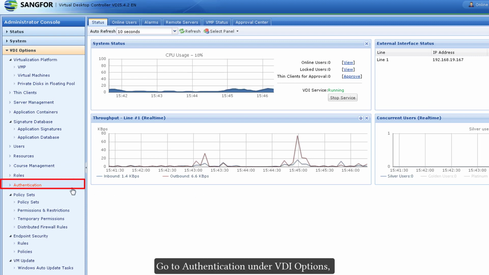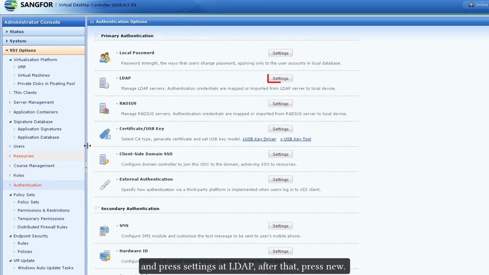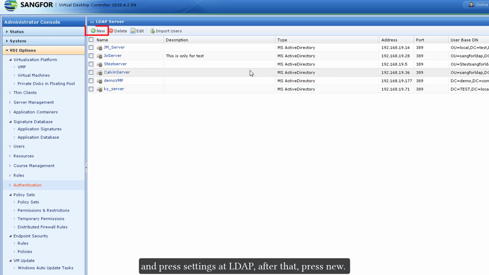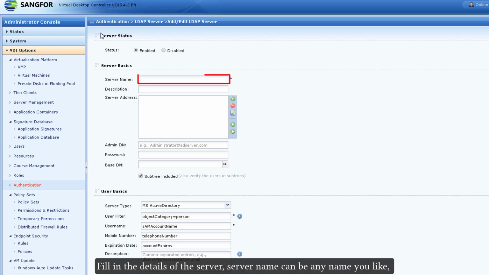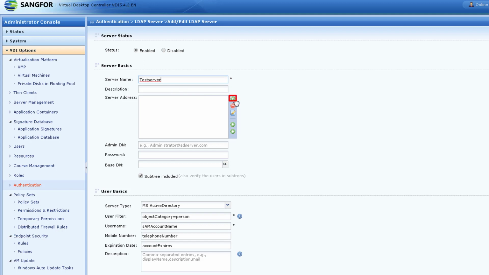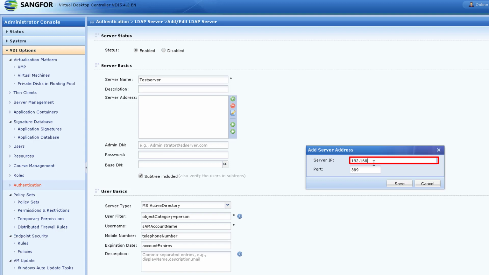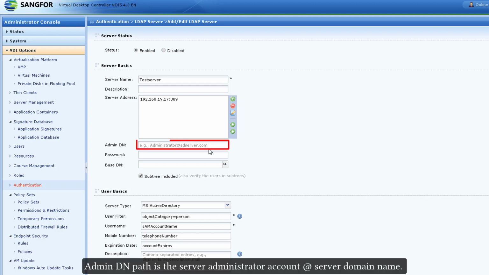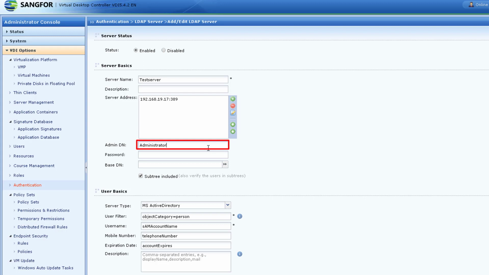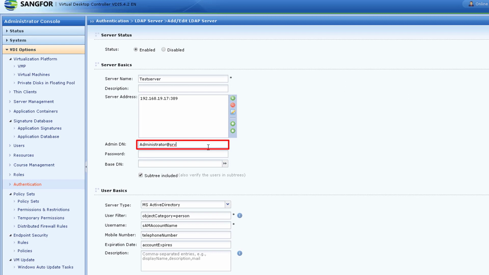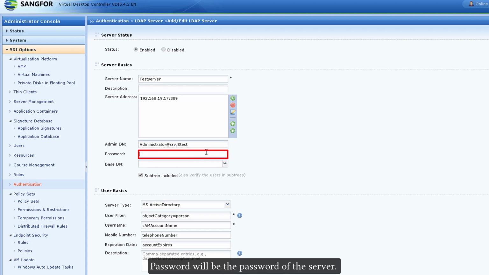Go to Authentication under VDI Options and press Settings at LDAP. After that, press New. Fill in the details of the server. Server name can be any name you like. Server address is the IP address of the server. Admin DN path is the server administrator account at server domain name. Password will be the password of the server.